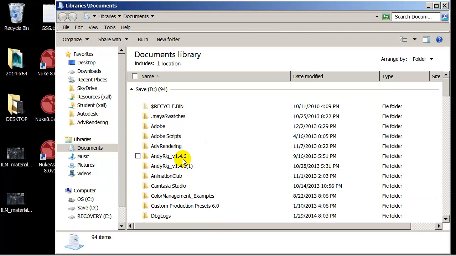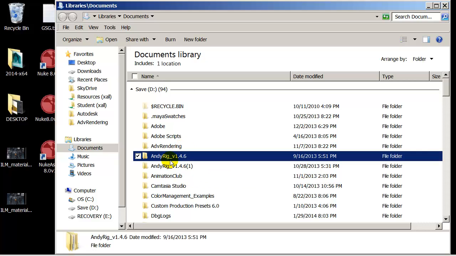Now remember, this is probably going to be the last time I tell you to do this. This is just something that you should do every single time you come into class. Delete the old preferences, copy your preferences in there, and then that should be it. Then you can boot Maya.